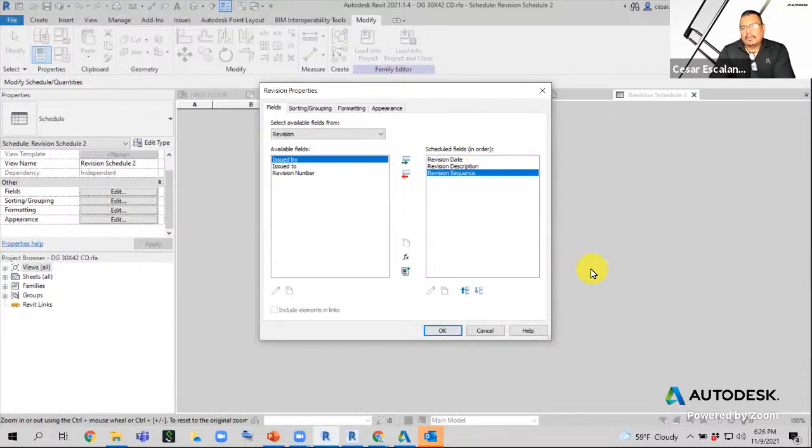The sequence, I don't know what it's doing here. Maybe I'll just move this away. Oh no, the date. No, that seems reasonable. The sequence, the date, the description, and the sequence. But maybe the sequence is the first one that needs to be reported. So I'm going to move that to the very top. So we start with the sequence, then we go into the date, then we go to the description.